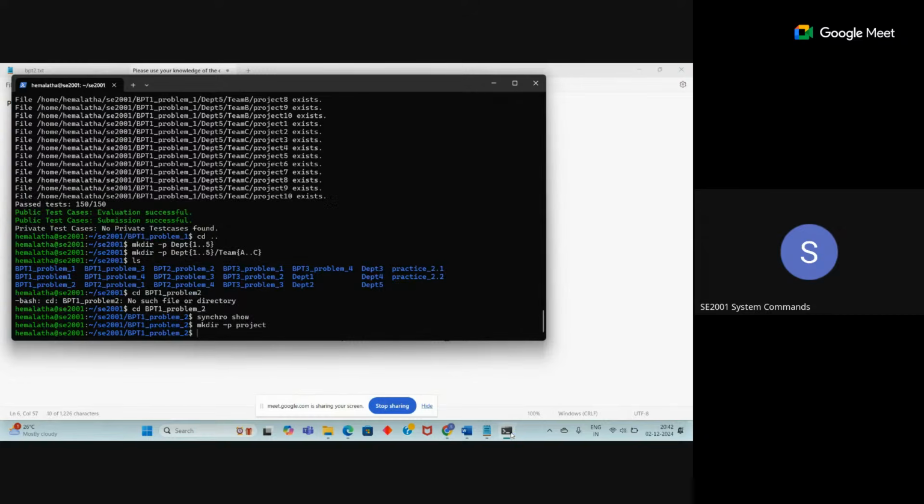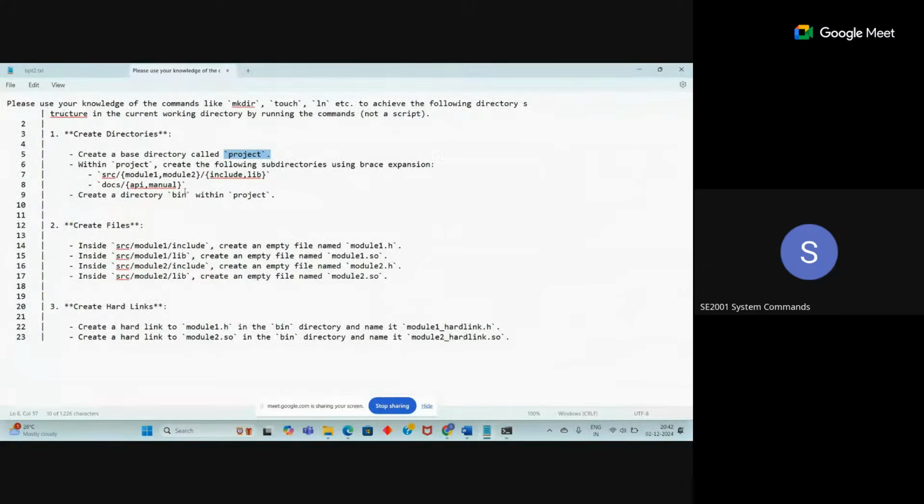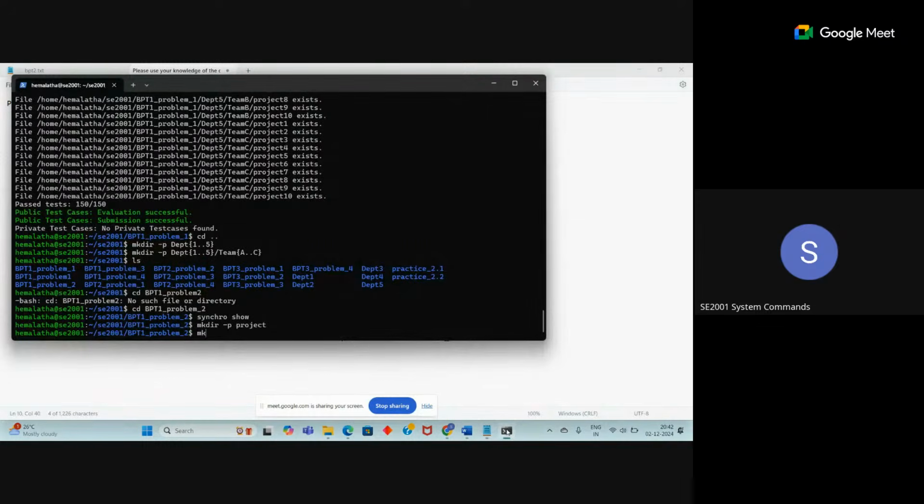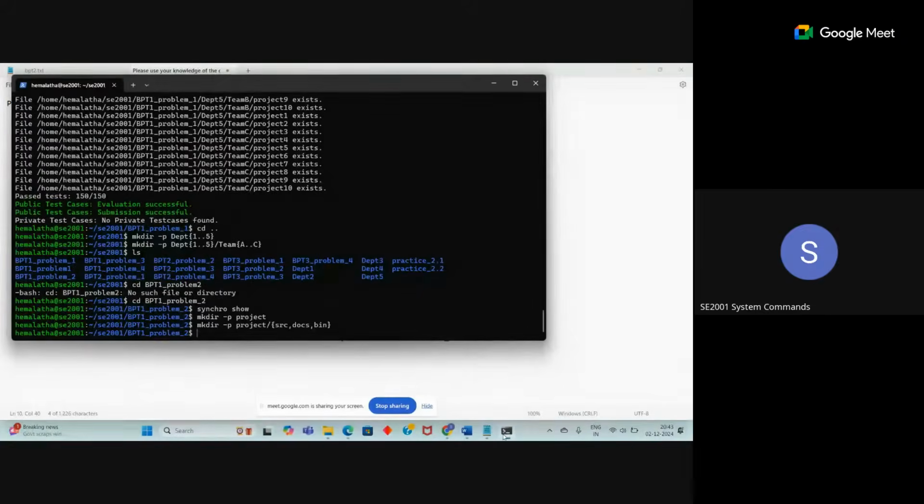Okay. So under the project folder, we need to create 3 directories. One is src, another one is docs, another one is bin. We need to create 3 different directories under the project directory. So we can give mkdir minus p, and under project you can create 3 directories named src, comma, docs, comma, bin. All the 3 folders you create under the project directory.